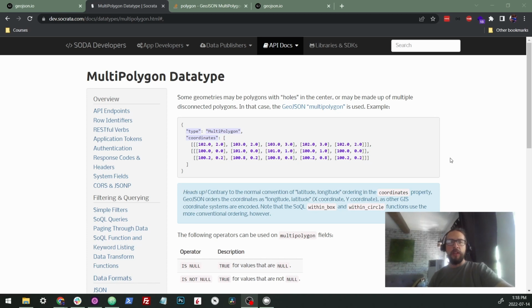Today I'm going to talk a little bit about multi-polygons. It's a bit of an esoteric topic, but we had a comment on the channel with someone who was having some trouble with multi-polygons. So I thought I'd make a quick video just to go over a little bit about the format and what these are.